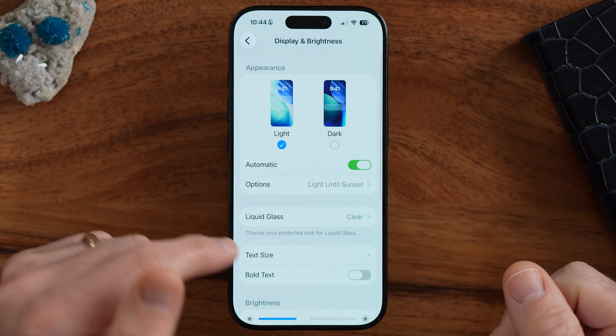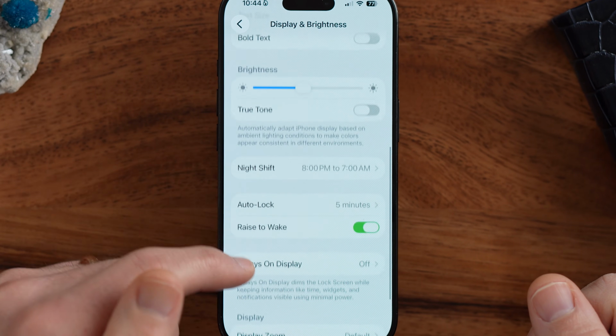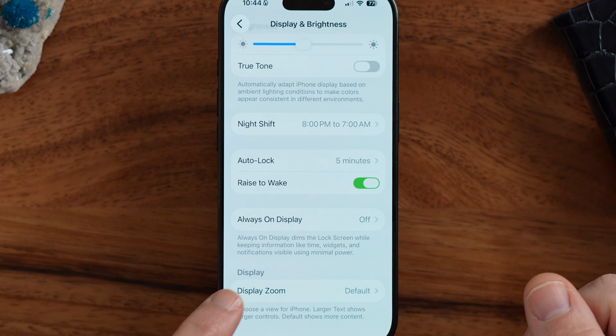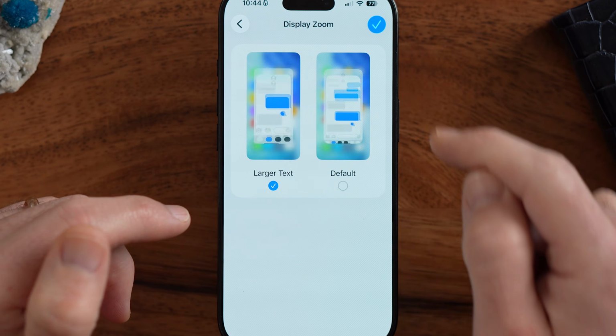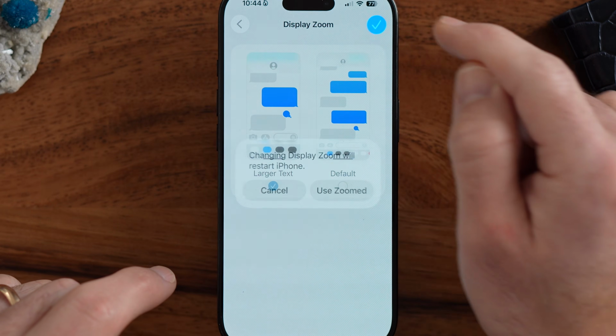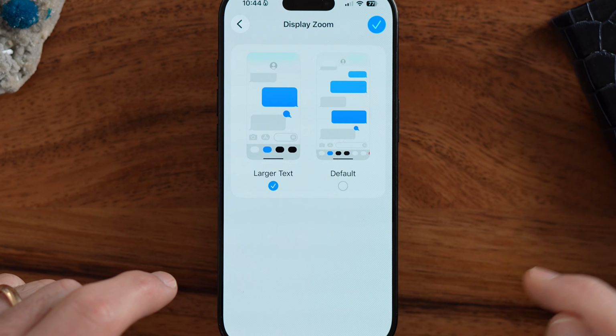Tap on that. And now from here, all I need to do is scroll down. You can see Display Zoom. It says choose a view for your iPhone. Larger text shows larger controls. And I can switch this from the default over to larger text, but this will increase the app icon size as well. You can see the app icons are bigger. I can hit the check mark and then use zoomed.